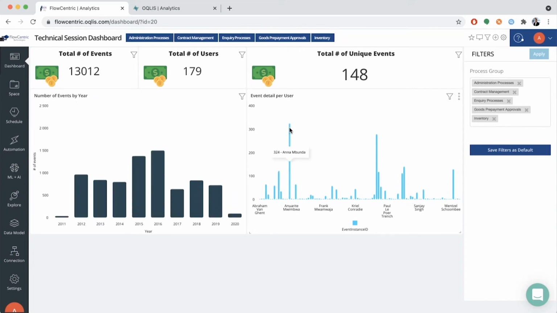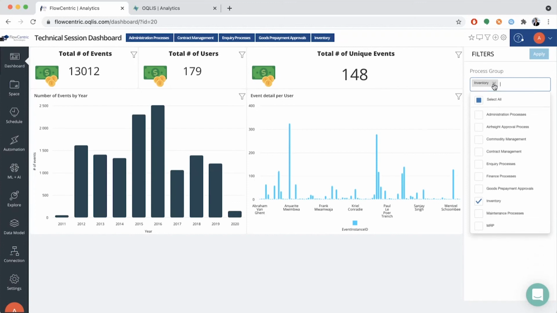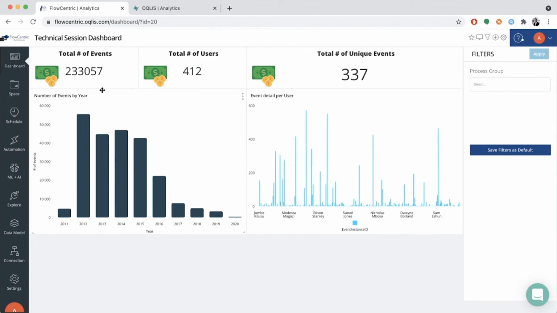So let's go back home. Let's remove all these filters, and let's get back to the base level. So that's basically a base level.